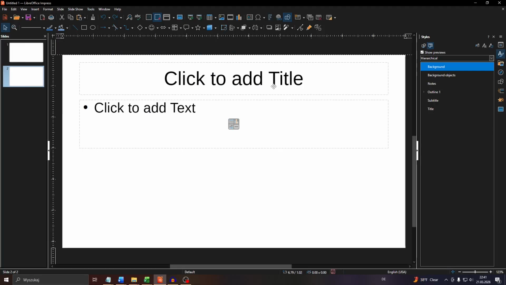In this tech tutorial video, we're going to show you how you can insert or draw a curved connector in your slides and presentations on LibreOffice Impress. So let us dive into this.